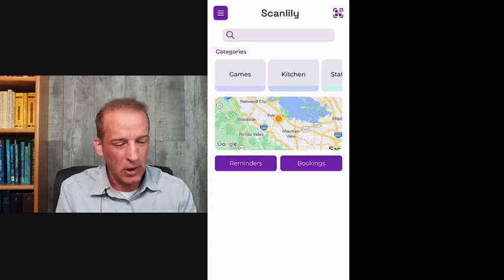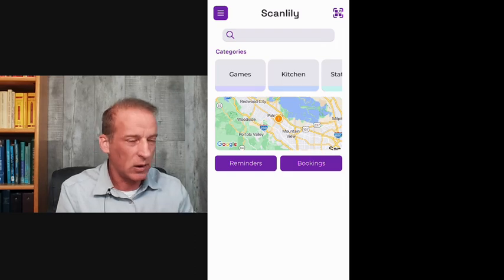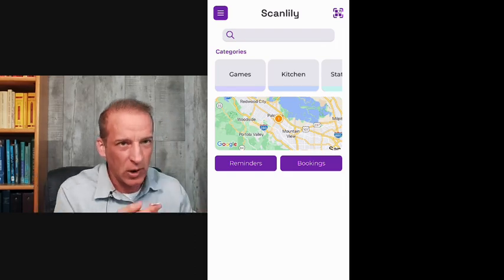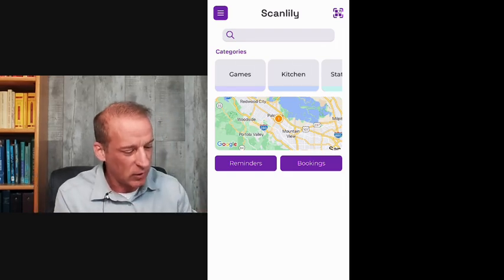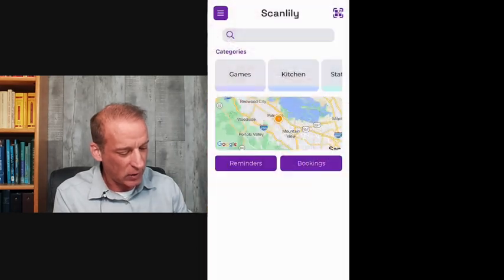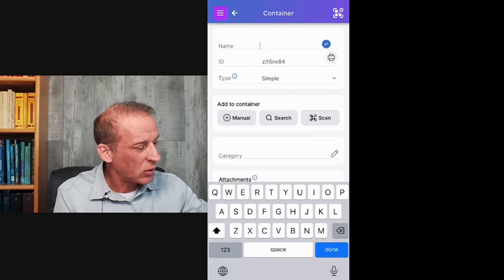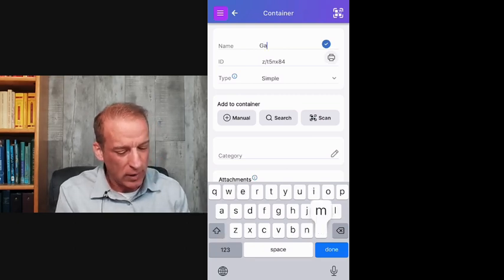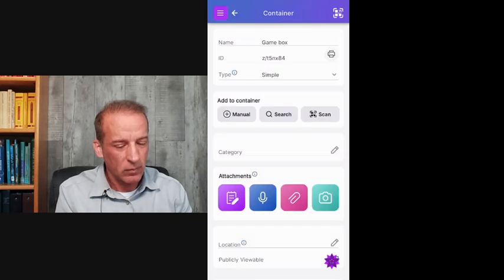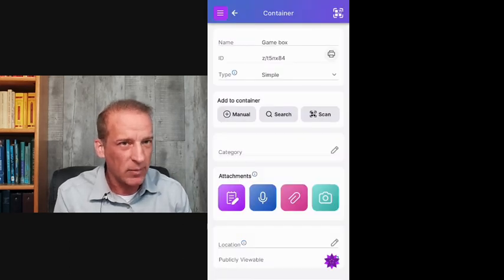Let's start by creating the container. I like to typically, when I get the QR sticker, have it on my finger first, and I'll go ahead and scan it. That's faster that way. And I'm going to choose Add a Container, and let's call this Game Box. And now I'm going to add items to the container.